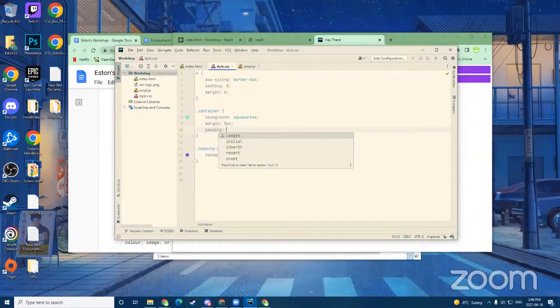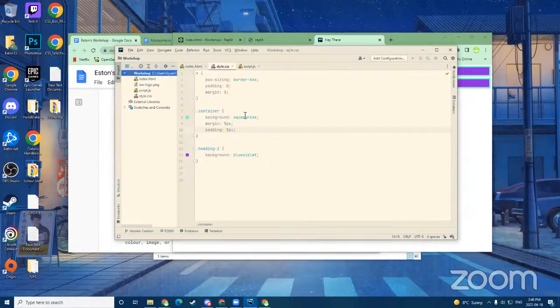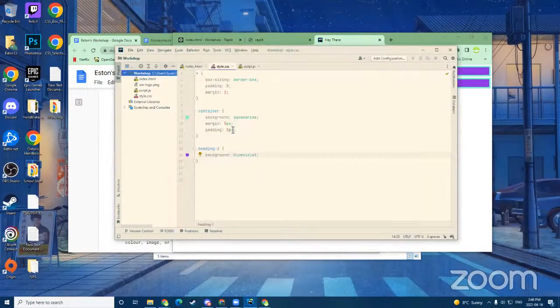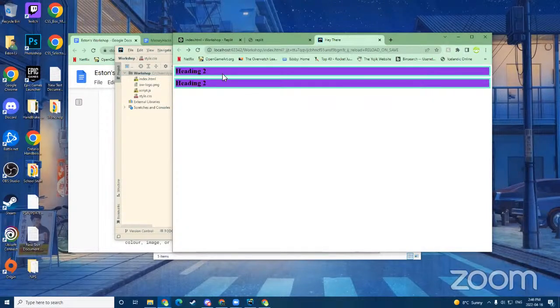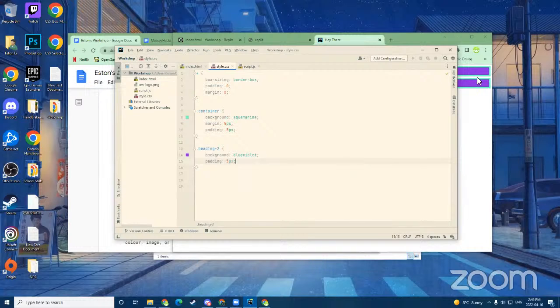So margin is between elements, and we can also do container padding. Set padding to 5 pixels as well, and you can see here, boom. Now this is where you see how we set the heading to have a background of blue violet and the container a background of aquamarine. When you put padding around the container, it still has the blue violet background. This is where I talk about how the content relative to the container is the heading itself. But if you put the heading to have a padding of 5 pixels, watch what happens here.